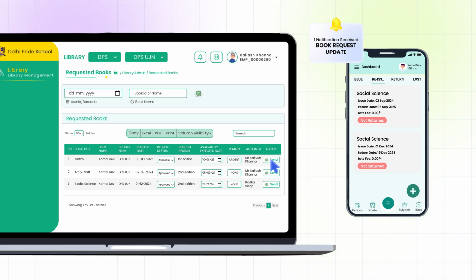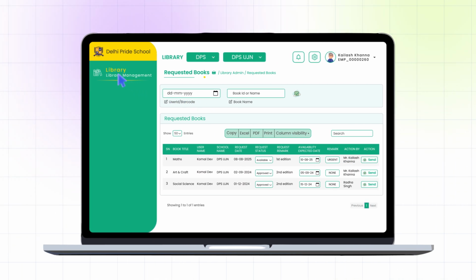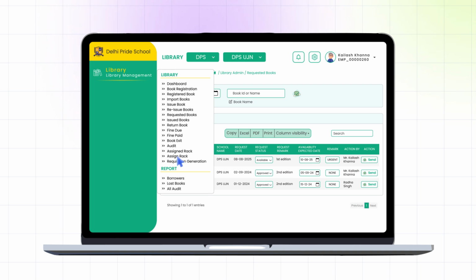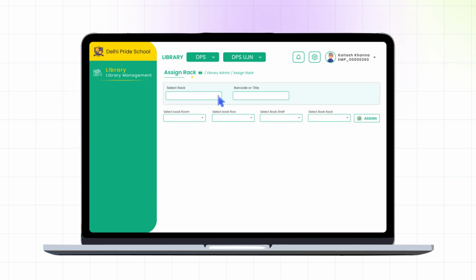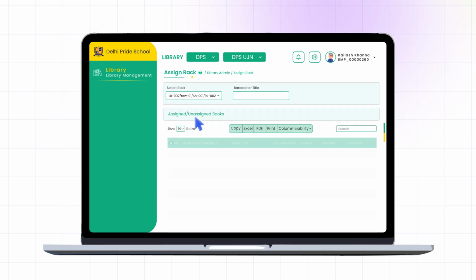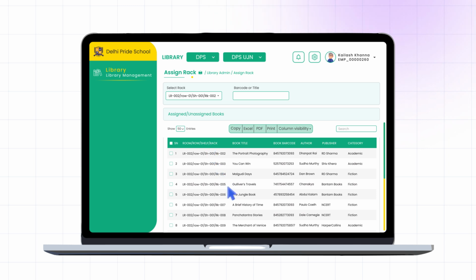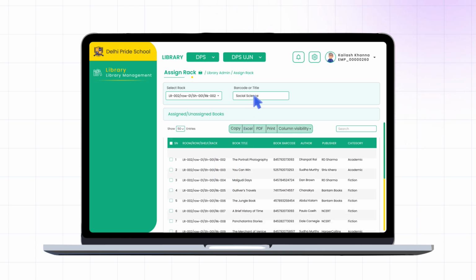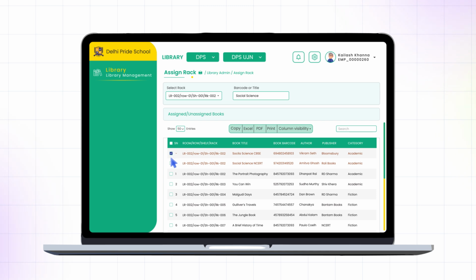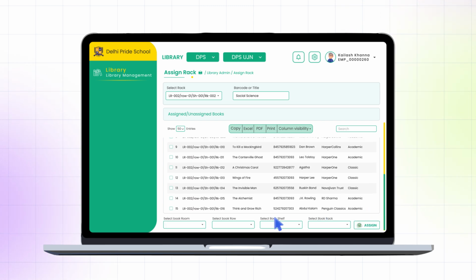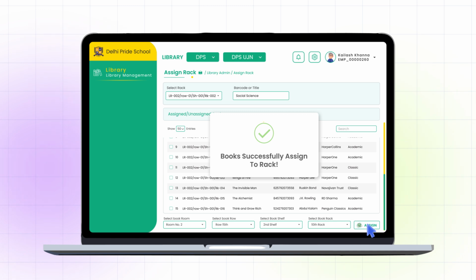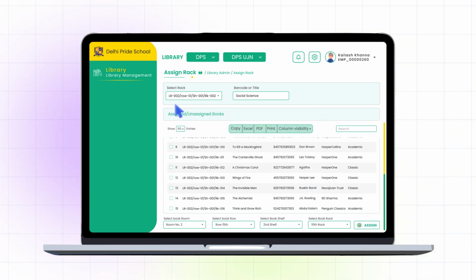And when it's time to assign a rack to books, our Assign Rack feature makes it effortless. The librarian can view a list of books already assigned to a particular rack and can search for the book in the database that needs to be added in the rack. Unassigned books can be easily placed by selecting the room, row, shelf, and book rack. Once assigned, the data is securely stored, as safe as a bank vault in your library database.